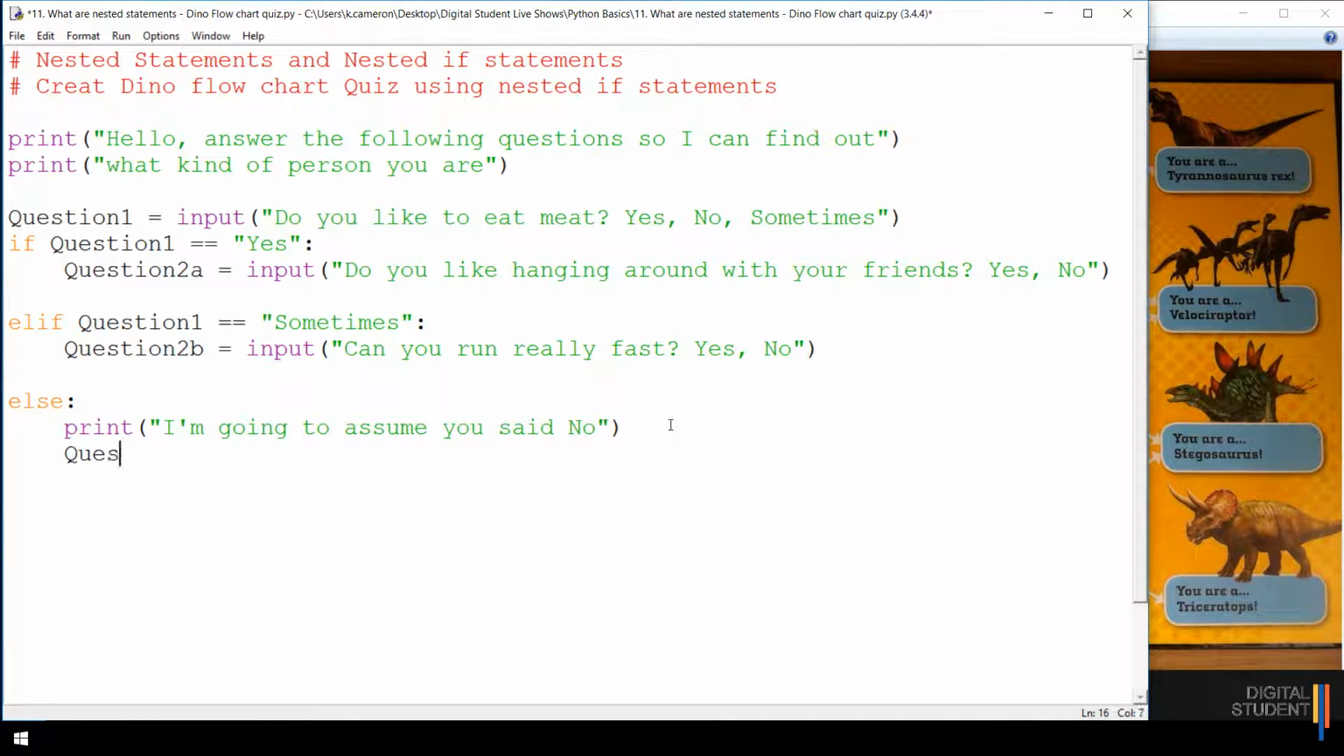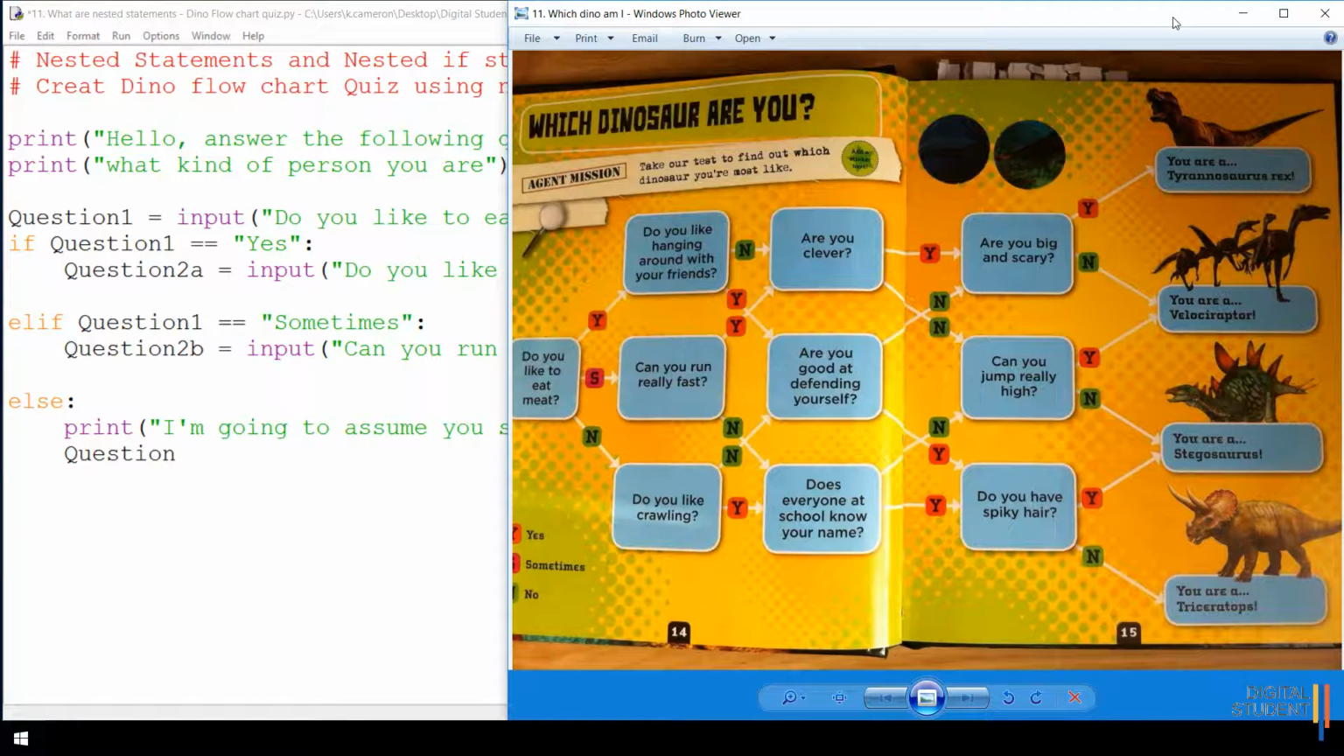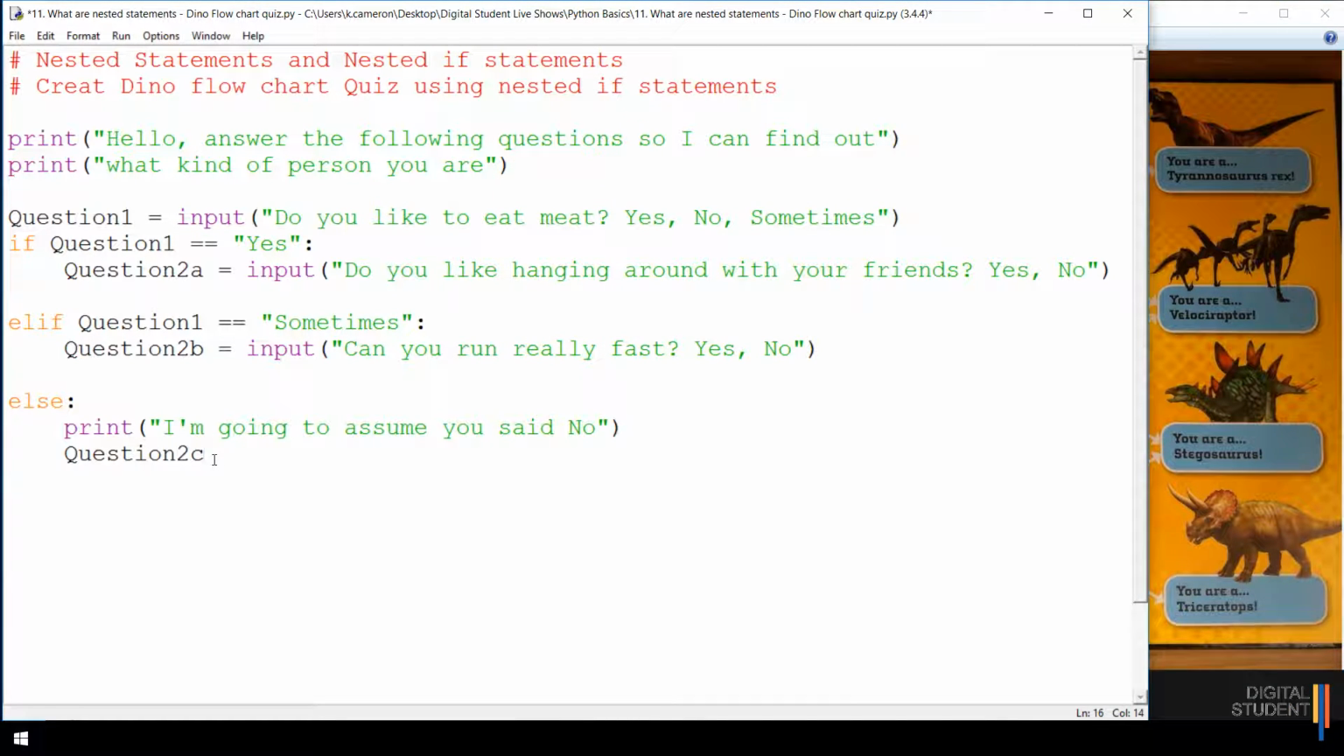So we say question, let's just make sure that is 2C. Yep, 2C, do you like crawling? Question 2C. Input. Do you like crawling? Let me say yes.